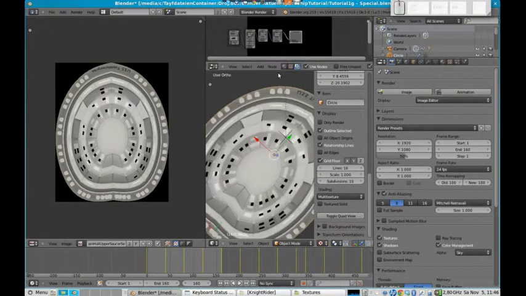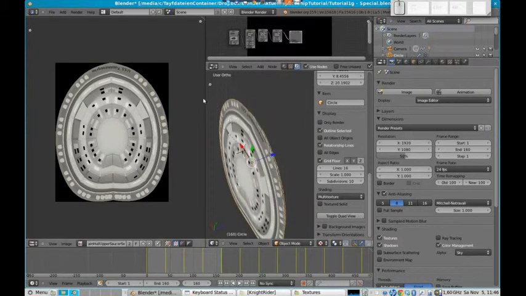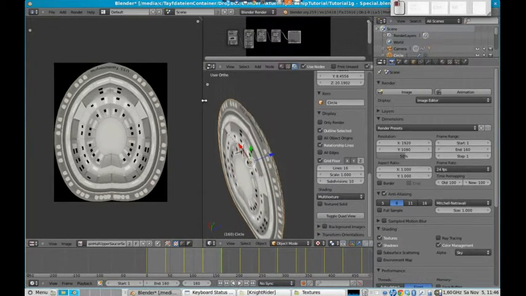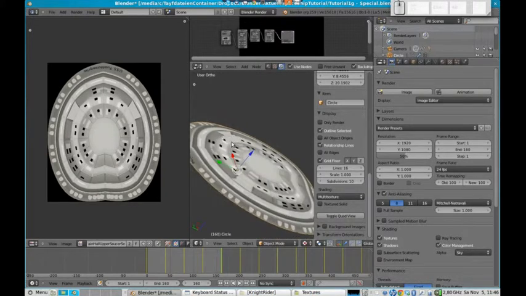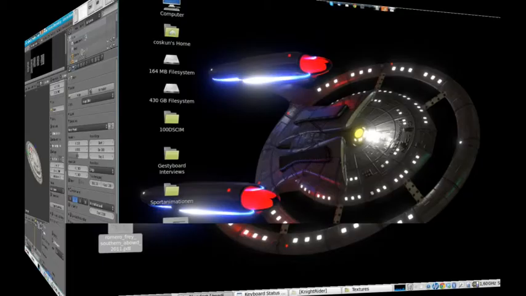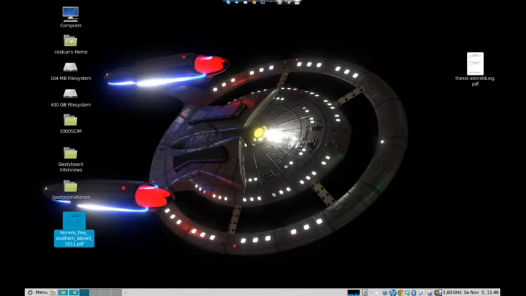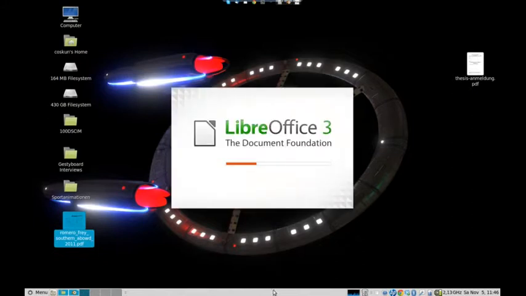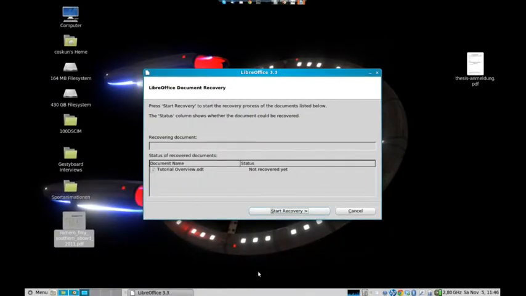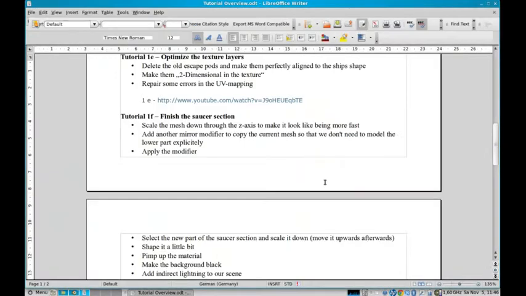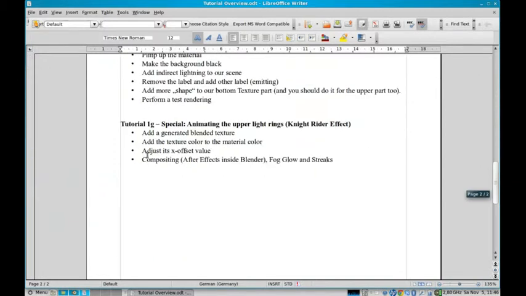Okay, no matter. We know that it is okay now when we render it, and that was, I think, all we wanted to do in this tutorial. Maybe we should add the stuff in the tutorial description. Yeah, start recovery, do it, finish. Okay, this was tutorial 1G, compositing.